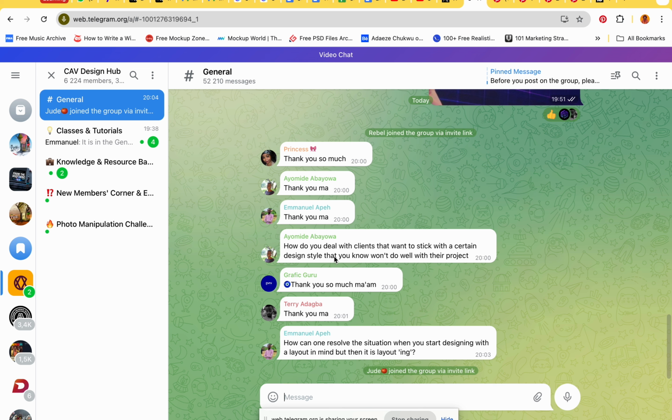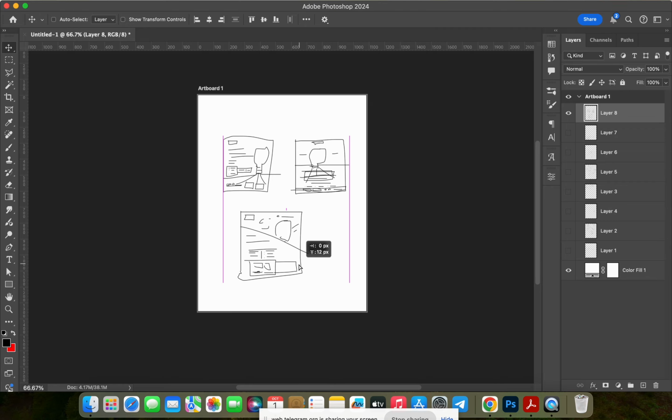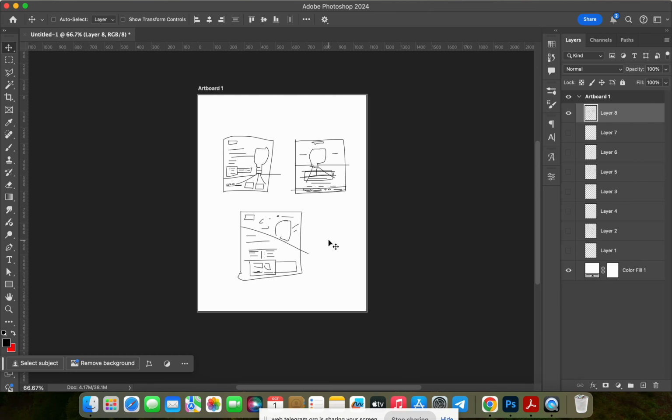Okay, so what else? How can one resolve the situation when you start designing with a layout in mind, but then the layout isn't working? I get that. A lot of the time when you finish sketching and you start putting it together, that inner spirit, the ancestral design spirit, can come and say, this layout is not working. You look at it and maybe truly it's not working.